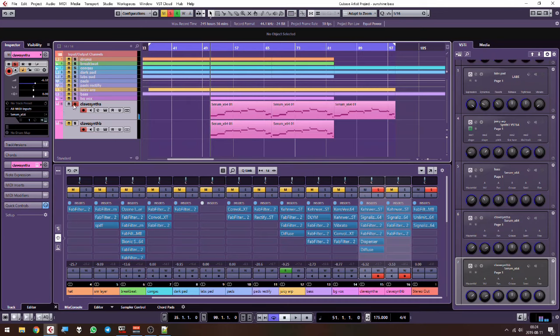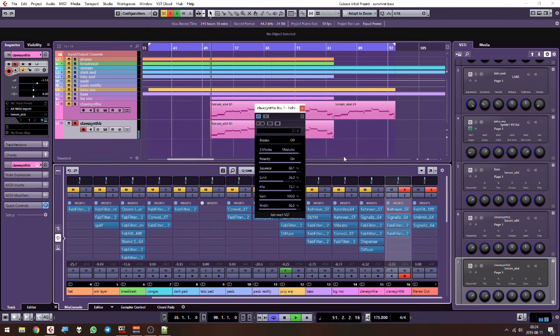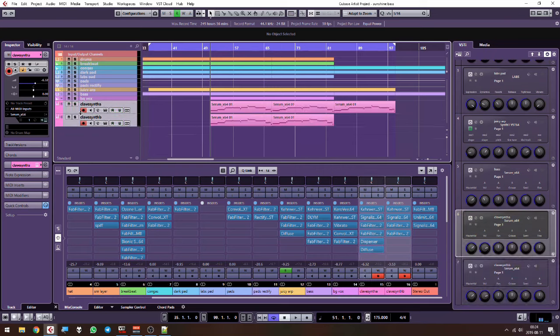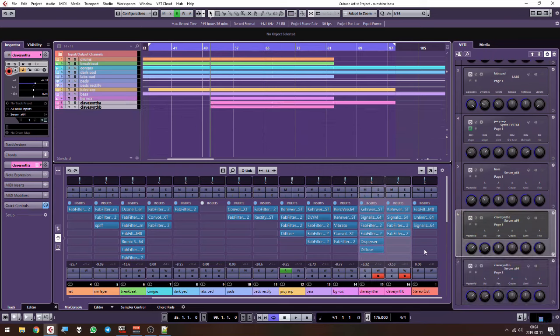And then there's the second synth that has more sustained sound. Yeah. Damn. So nice.